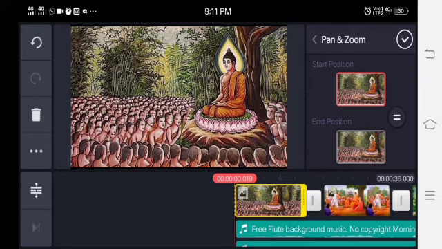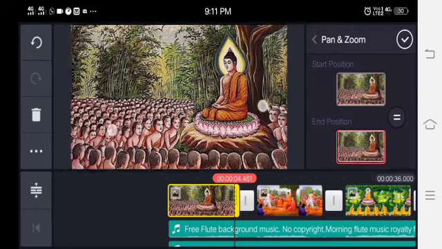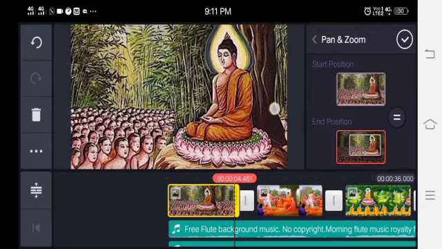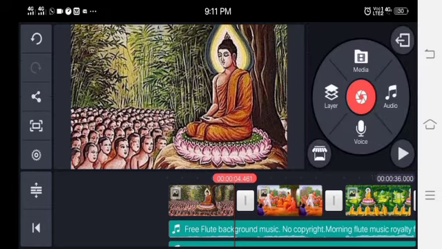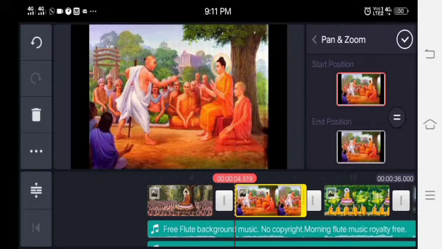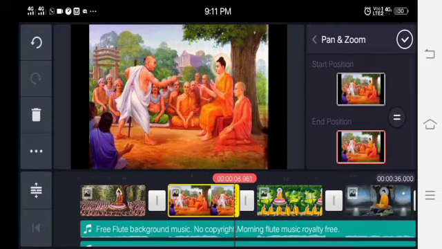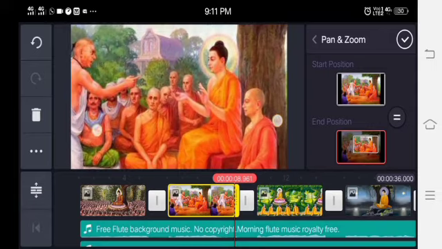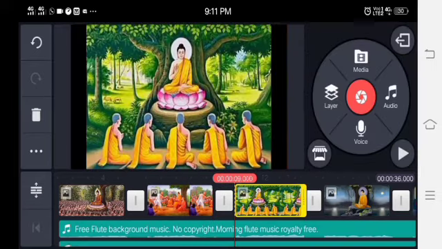Okay, so now you can see a few works can be done, like you can give motion to these pictures, so it will make your work more alive and good. By this way, using this tool, you can give motion to all these pictures.